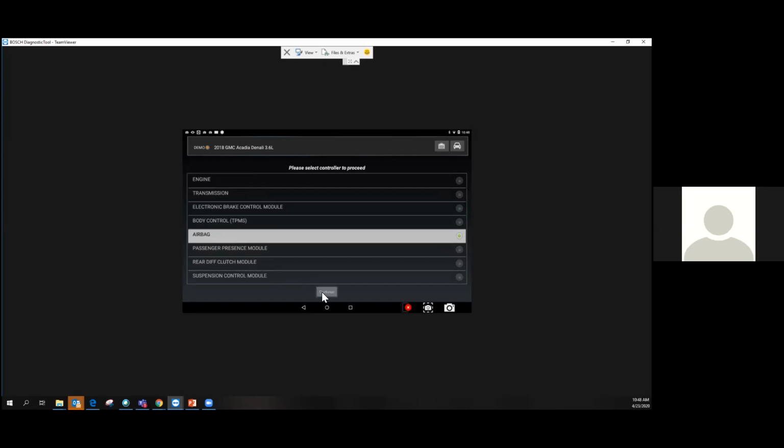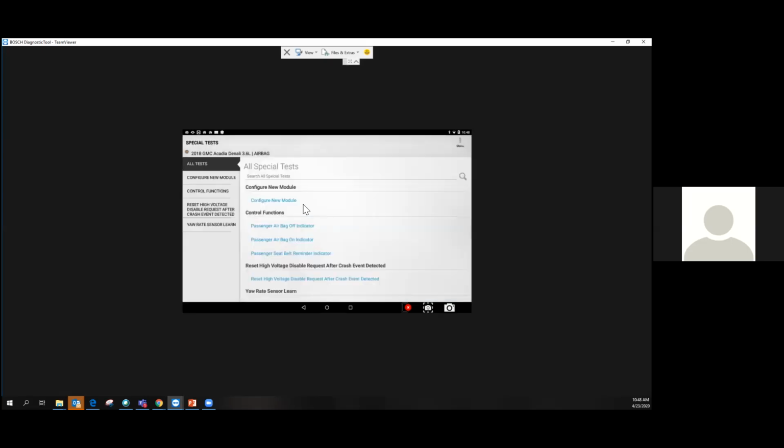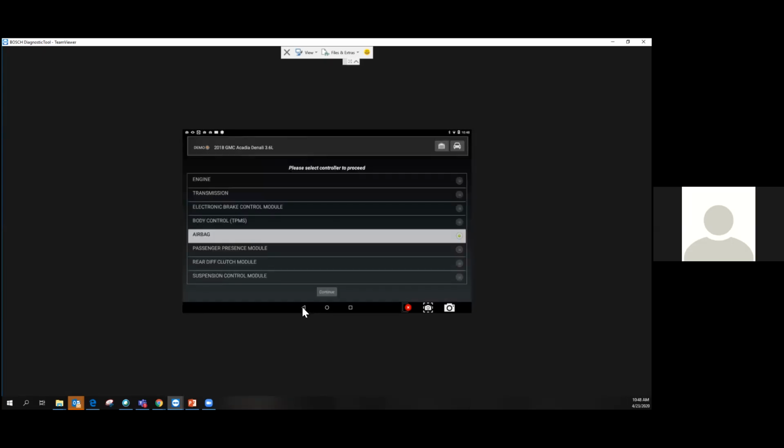This is assuming it doesn't need programming. Programming is a whole separate feature. We're downloading software. But if it's simply coding a module or configuring a module, where I'm just simply adapting that module to the vehicle that I'm in, I'll be able to get that from here. And we'll have liftgate modules in here.